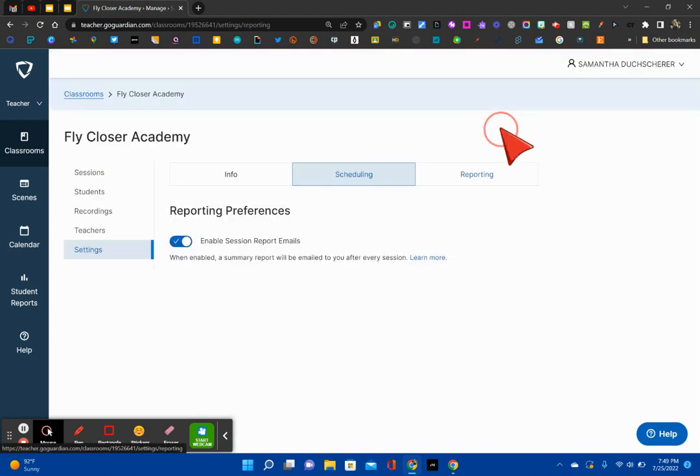Then you have reporting. And reporting is where you can see I've got session report emails enabled. That means that at the end of every session, I get an email report of activity and I see if there was anything alarming that happened during that period, if students were doing something they really shouldn't have been doing.